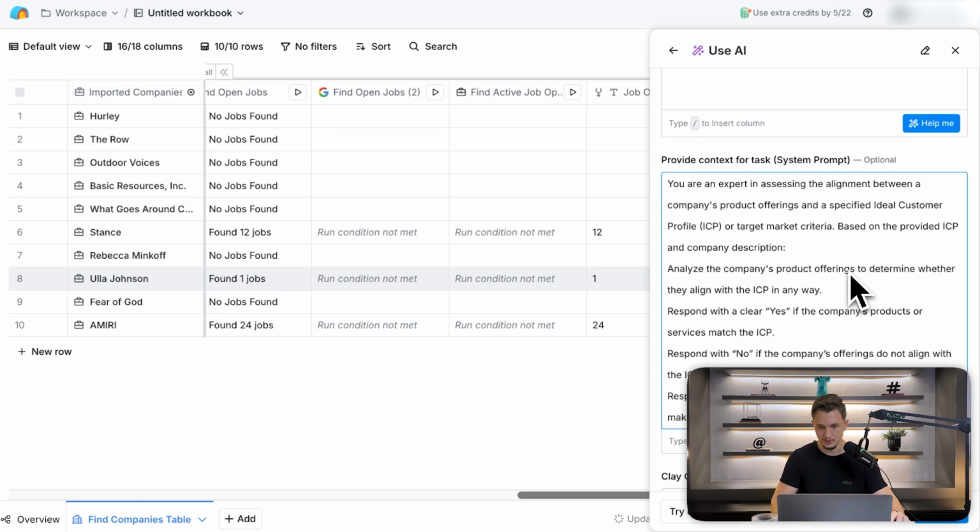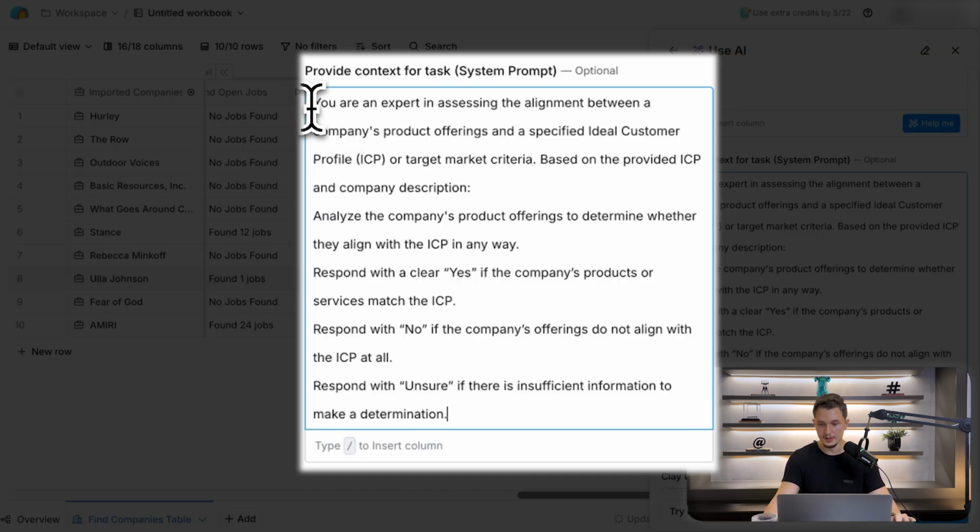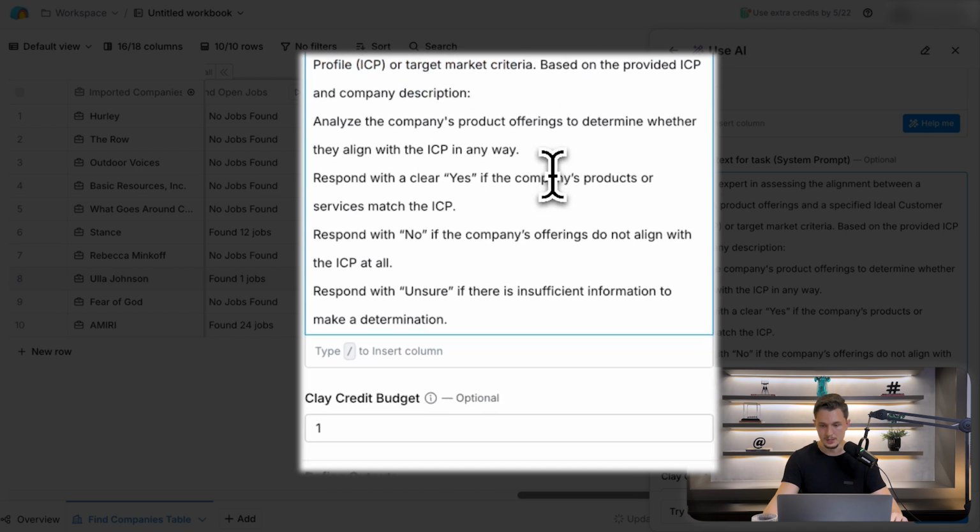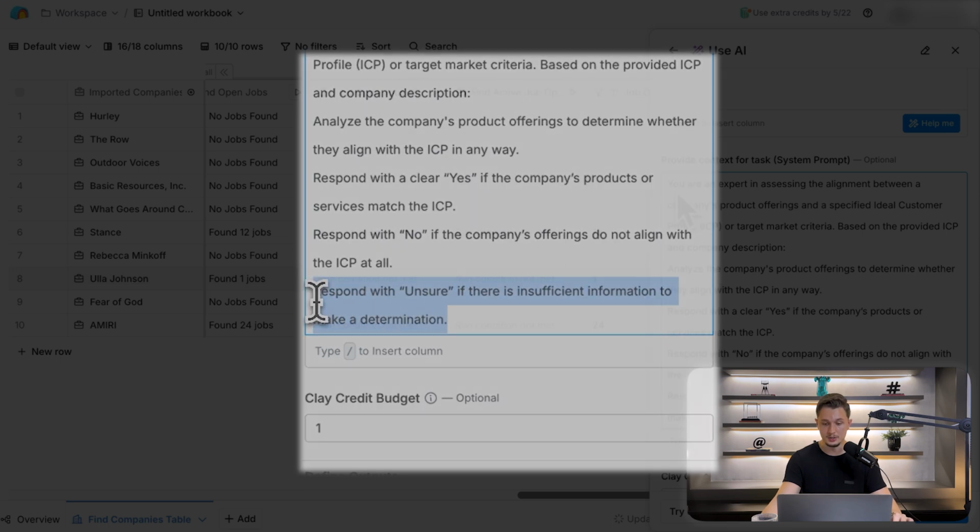So my context is going to be the following. I'm going to tell it that it is an expert in assessing the alignment between a company's product offering and a specified ideal customer profile, ICP, or target market criteria, based on the provided ICP and company description. And then we want it to return whether it is a yes, meaning the company and products match the ICP, a no, meaning they don't match the ICP or don't align with it, and unsure in case it doesn't have sufficient information.